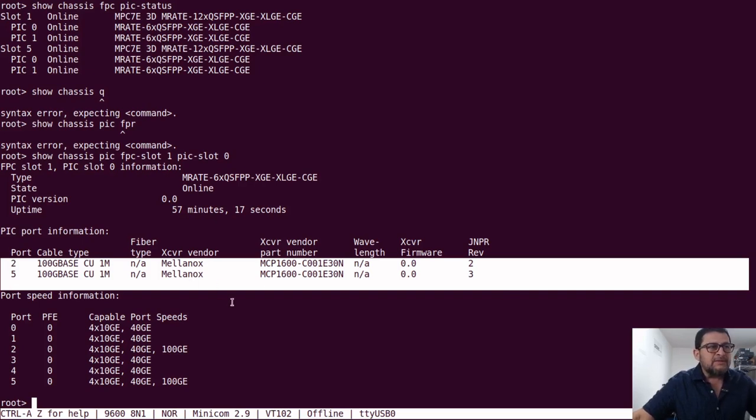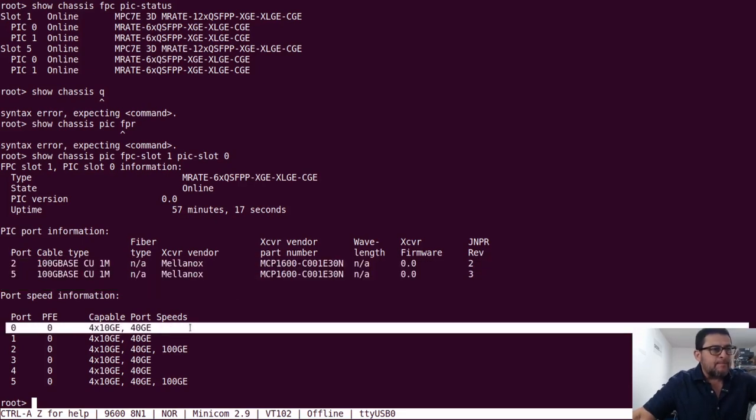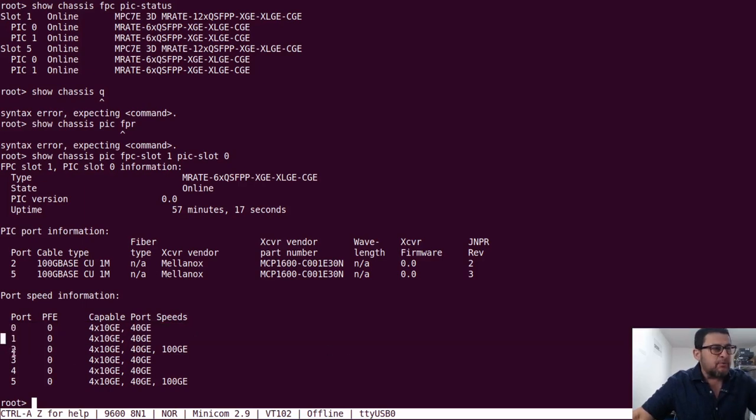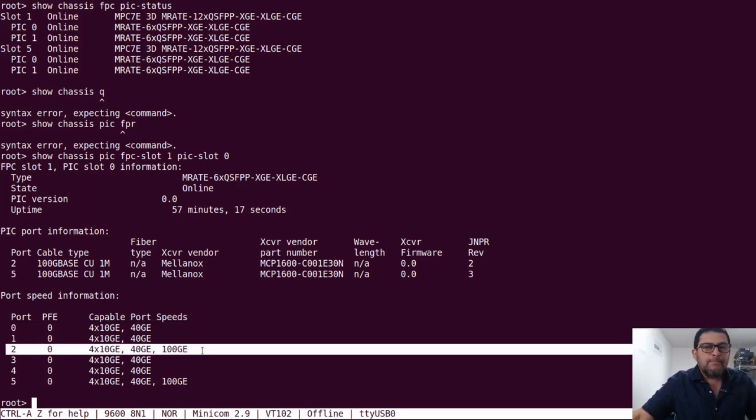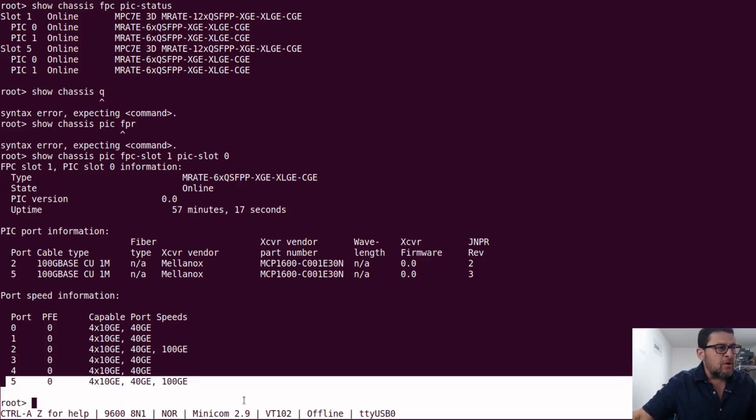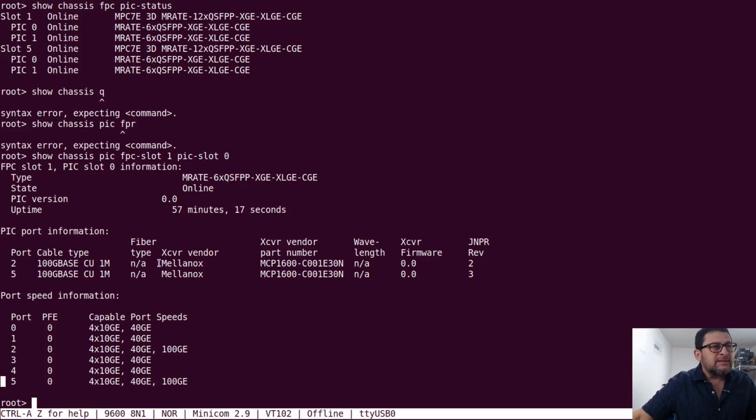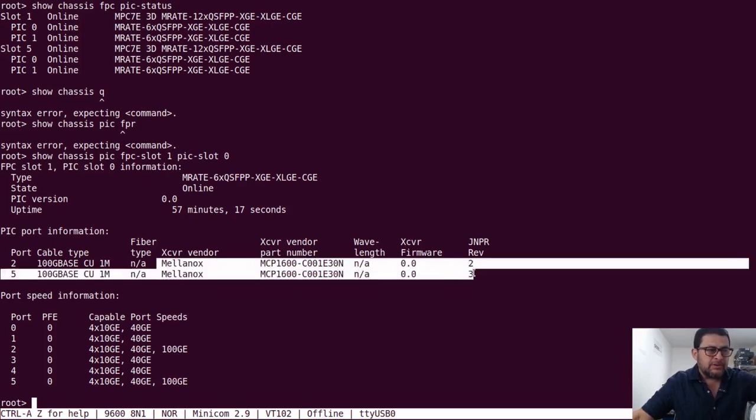What happens is you need to set the speed on the port in order to bring the interface up. So for example, port 0 supports 10 gig and 40. The same thing with the other ports, except port number 2 right there. That port supports 10 gig, 40, and 100 gig. So why, when you insert the optic, is the interface down? Because you need to set the speed on that. Let me show you how to execute that.